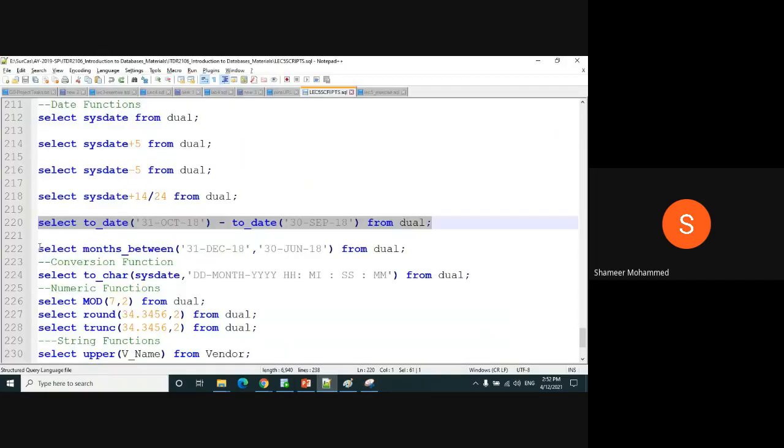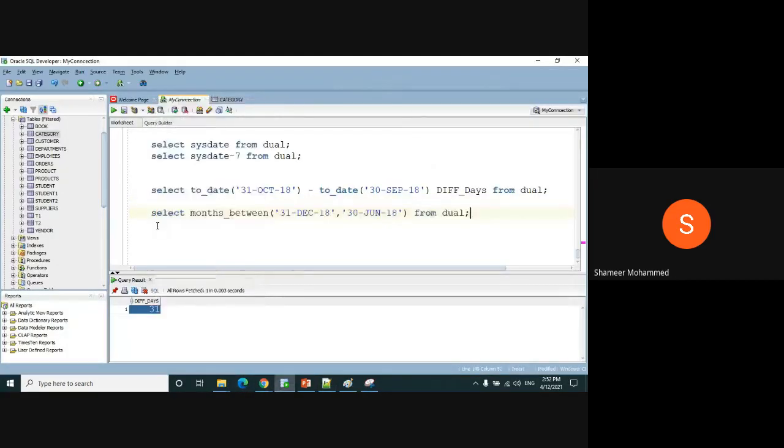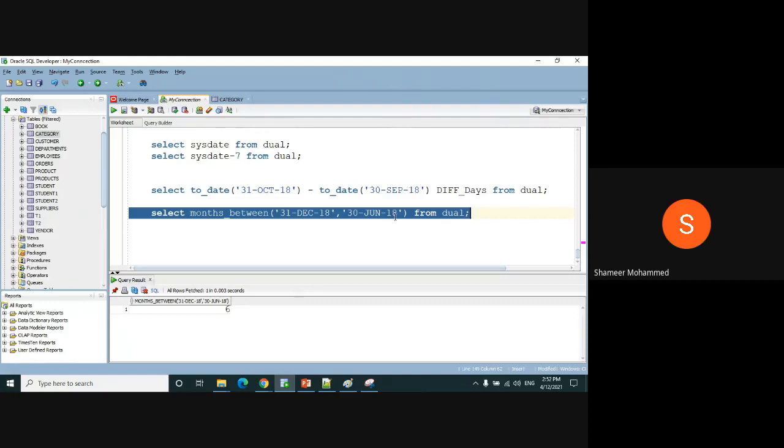Similarly, I want to count how many months difference there is. How many months difference? So when you run this command, 6 months difference. So the alias name is months difference. Select, see, months difference. These are date and time functions.